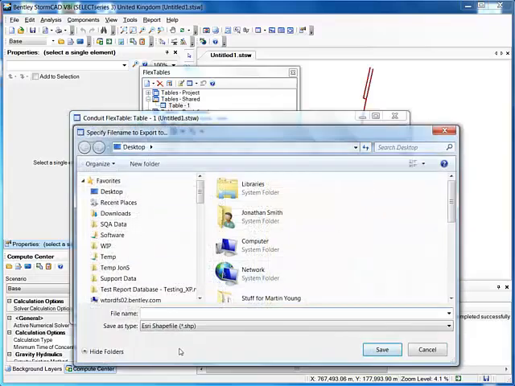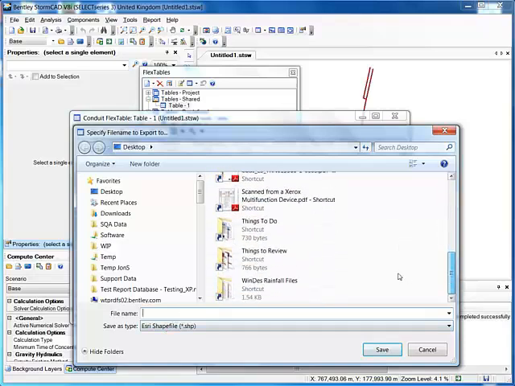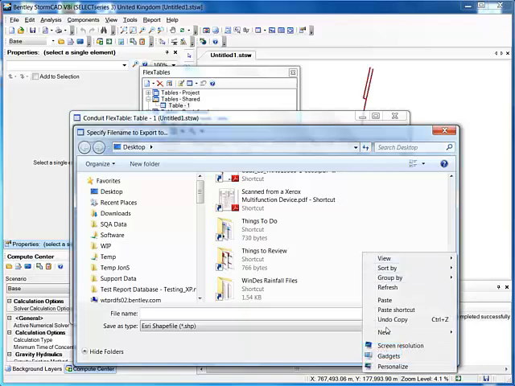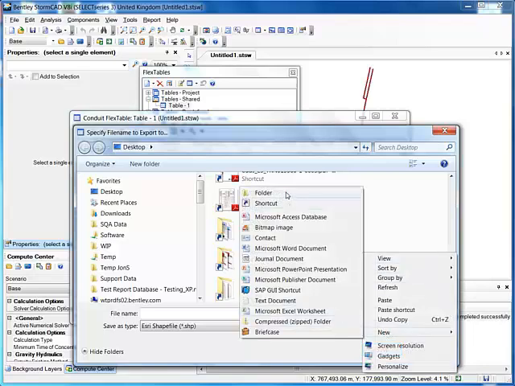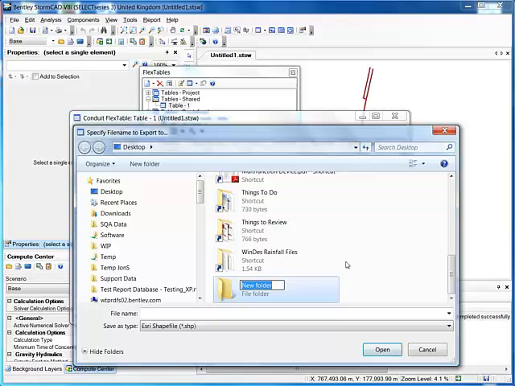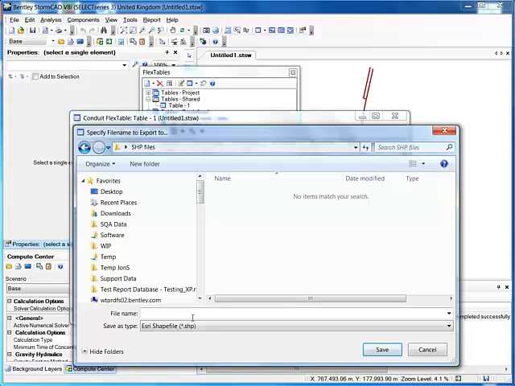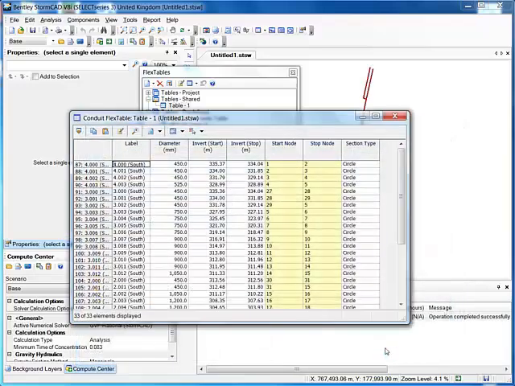So click the export button, and then I need to set the type to be Esri shapefile. I'm just going to create a new folder, because we need to put all of the shapefiles in the same folder. So we'll call this one conduits and click Save.